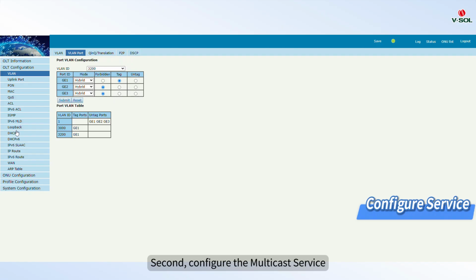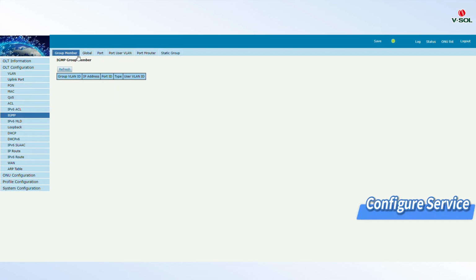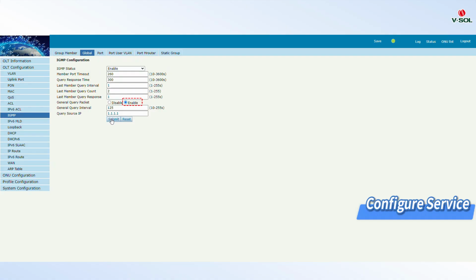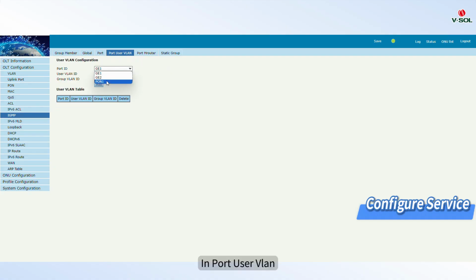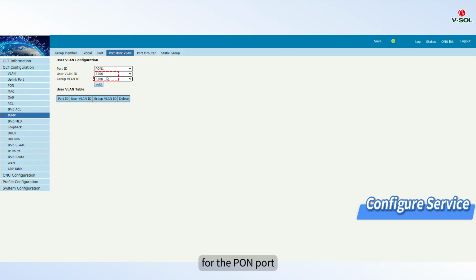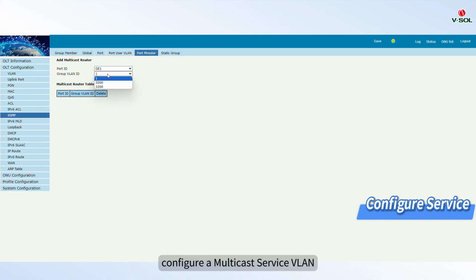Second, configure the multicast service. Multicast listening is enabled globally, and the general query packet is enabled. In the port user VLAN, configure the user VLAN and multicast VLAN for the PON port where the ONU resides. In the port M router, configure a multicast service VLAN for the upper interface with multicast services.